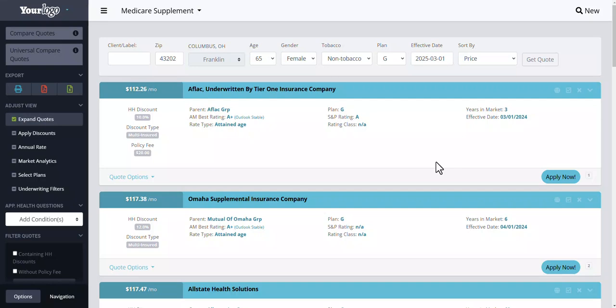Agents can now quote and enroll for an Aflac Medicare Supplement plan straight from the CSG Actuarial quote and enrollment platform. In this tutorial, we're going to go through an Aflac Med Supp app start to finish to show you the entire process of submitting an application on CSG.